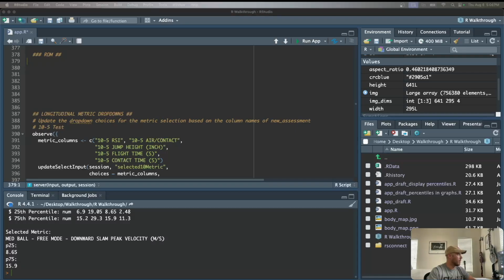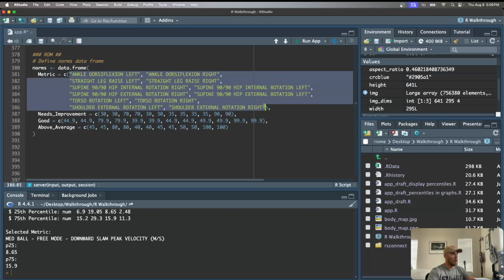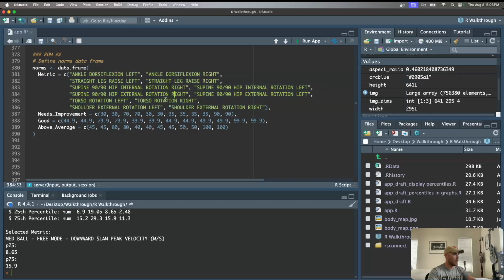And what this is going to be, first we want to define the norms for our data table. So this is what we're going to be calling on, and this is the numbers that we're going to reference to color code everything later on. So I'm going to paste this in here. We're going to define our norms. So we're just going to call this norms. We're going to make this a data frame, put your parenthesis in, and then again, like we've done before in a lot of these other things, we're going to call this metric. That's going to equal all of our range of motion metrics that we have. There's 12 of them in here, so make sure you've got those.